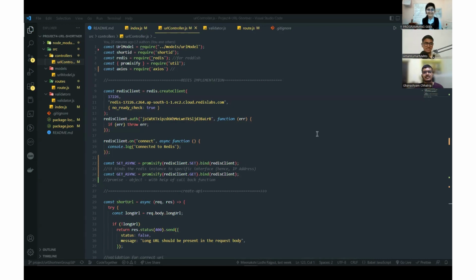So basically, I will just explain about two APIs. We have created two APIs. The first one is for creating the short URL from a long URL, and the second one is to fetch that shortened URL. So let's start without wasting time.